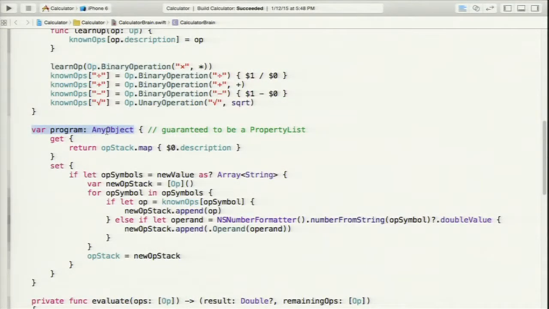Any questions about that? Yeah. So why do you say guaranteed to be a property list? Like that's just because this is documented. This is a public thing. It's not private, and I'm just documenting to anyone who's using it that this is true.